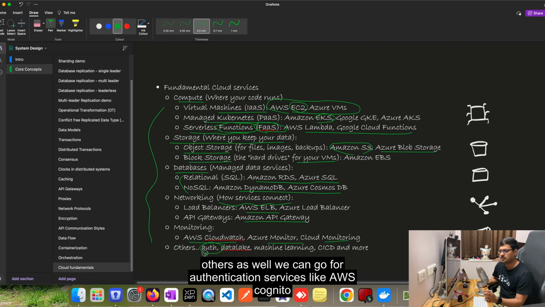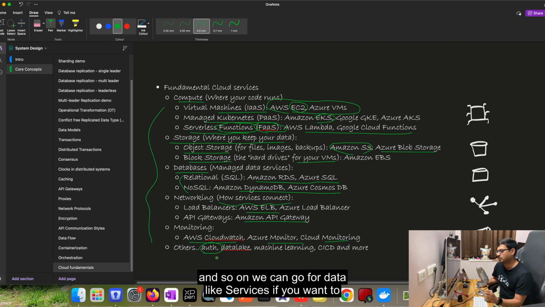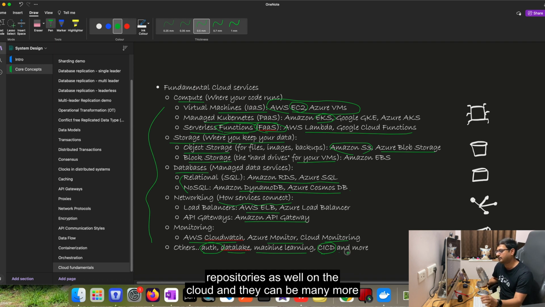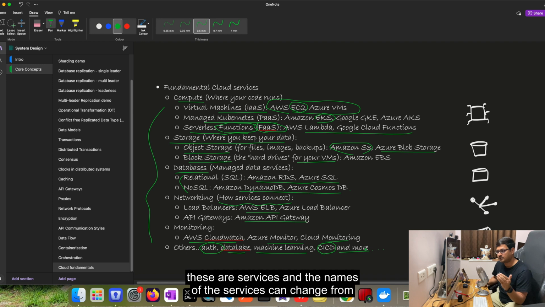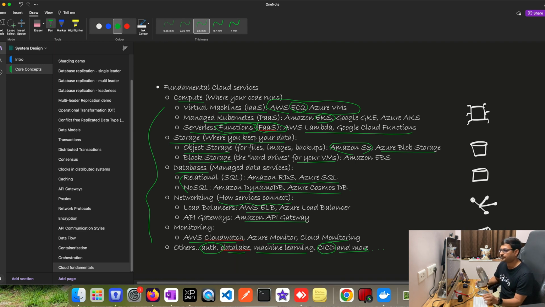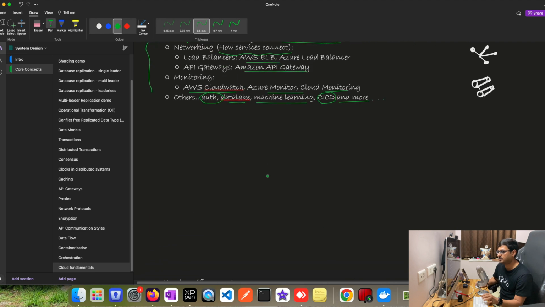We can go for authentication services like AWS Cognito and so on. We can go for data lake services if you want to run some analytics. We can go for machine learning like Vertex AI, AWS SageMaker, and so on. We can also do code level stuff, like we can have CI/CD pipelines running there. We can actually do code repositories as well on the cloud, and there can be many more such services, right? It's important to understand that these are services, and the names of the services can change from cloud to cloud, but the fundamental nature of the service would not change much, right? So these are some of the fundamental cloud services.